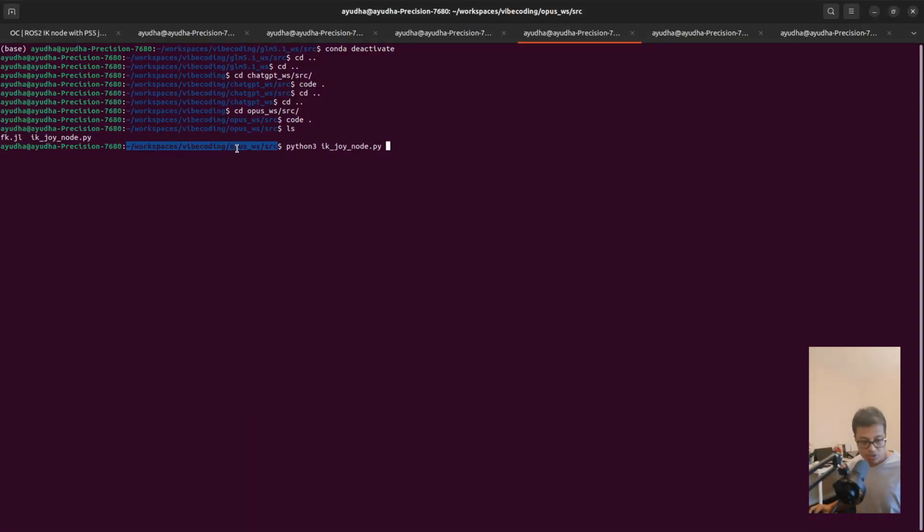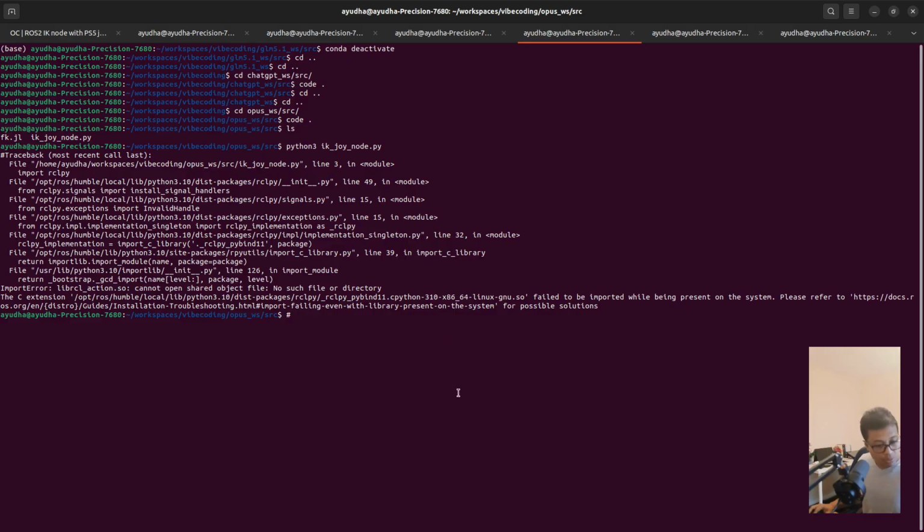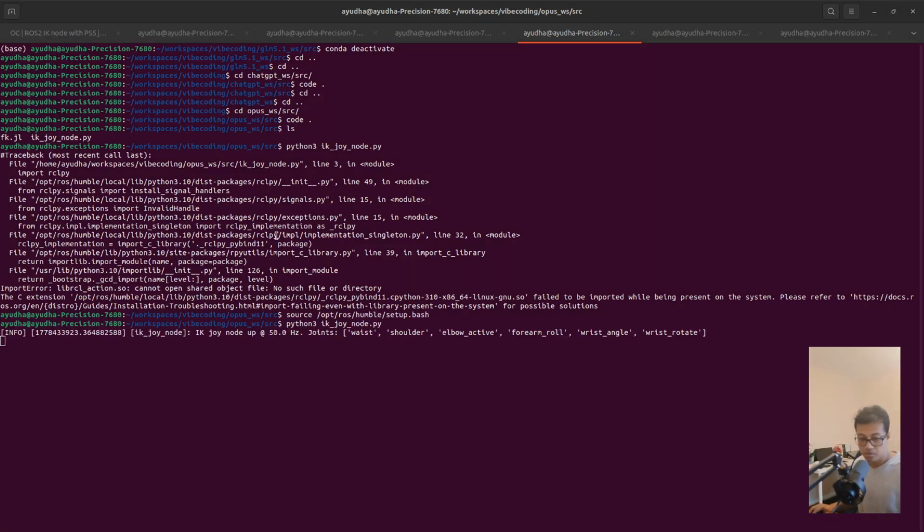This is Opus 4.7. The structure is similar to GLM 5.1, which is, it just wrote one file without the ROS directory standard. So yeah, but what matters is actually the result, right? So I'm gonna go ahead and hit enter, and oh, it's not working. What's happening? Okay, I might have made a mistake somewhere. Okay, so it's working. Yeah, apparently I forgot to source the ROS environment.